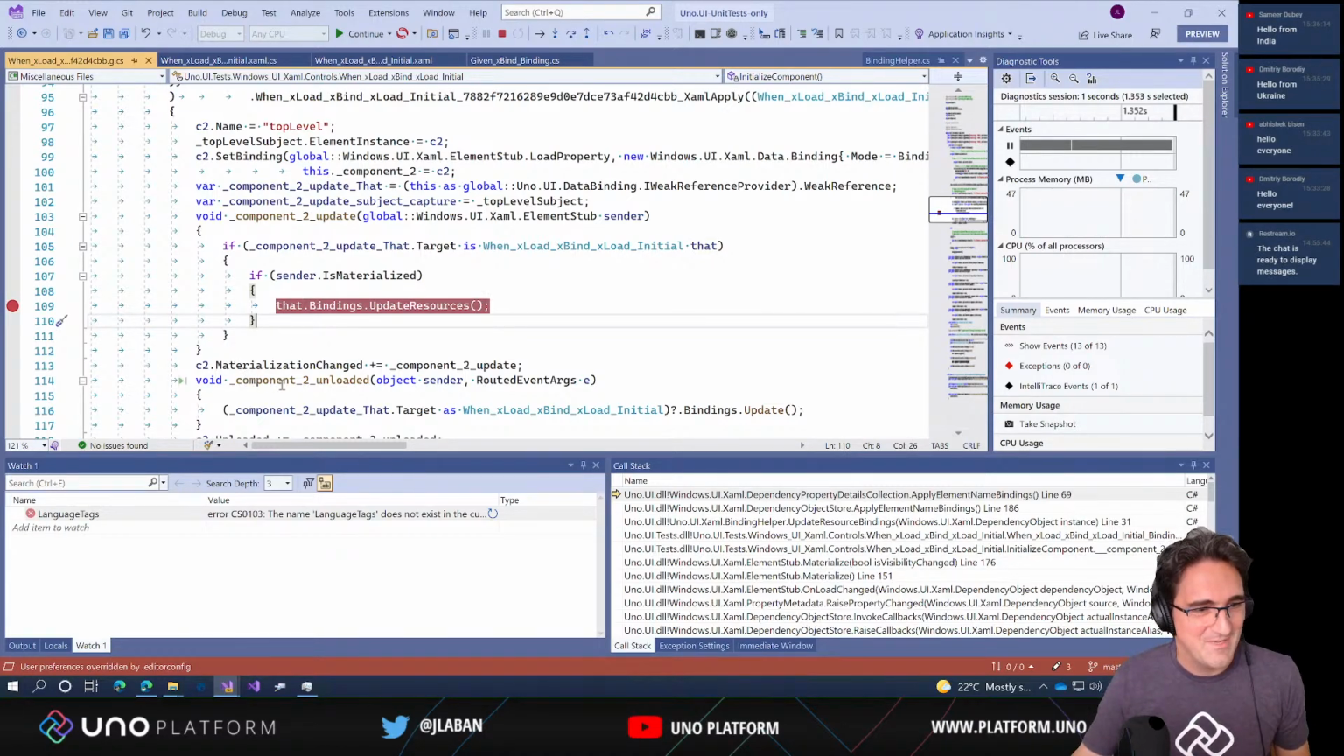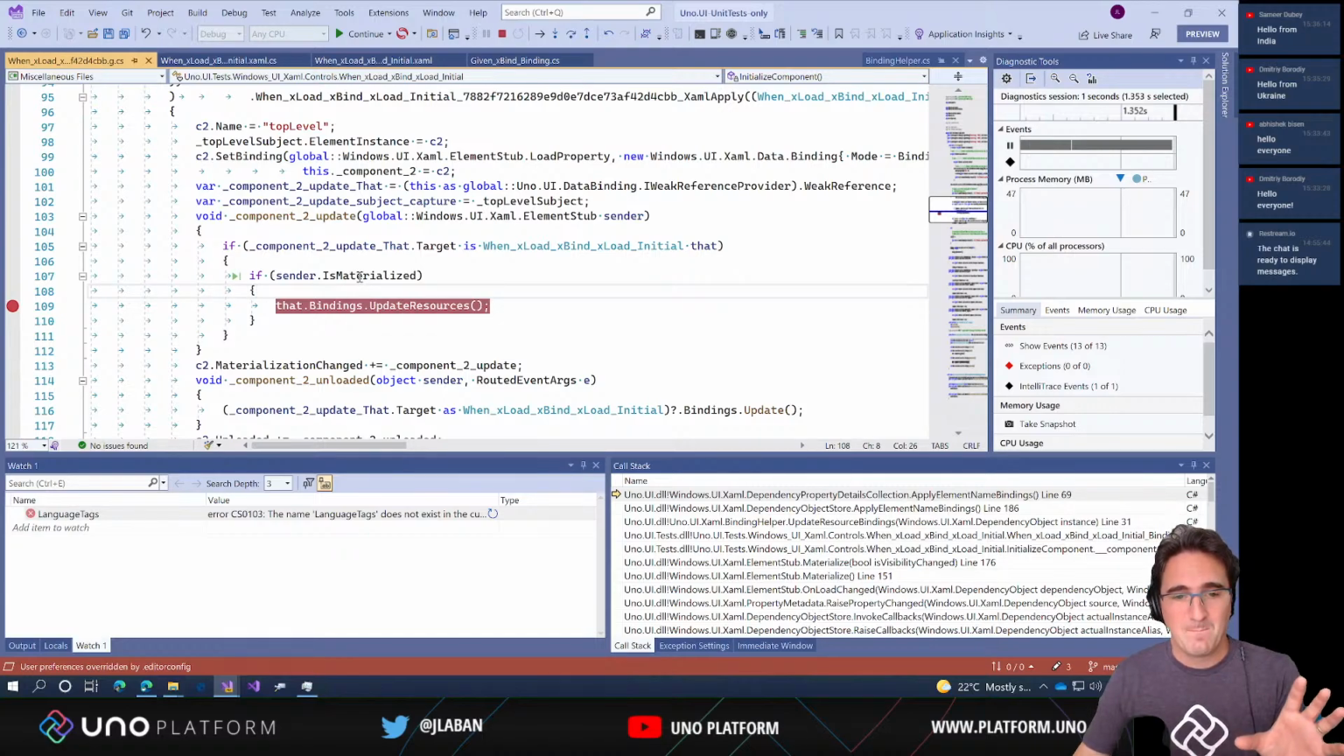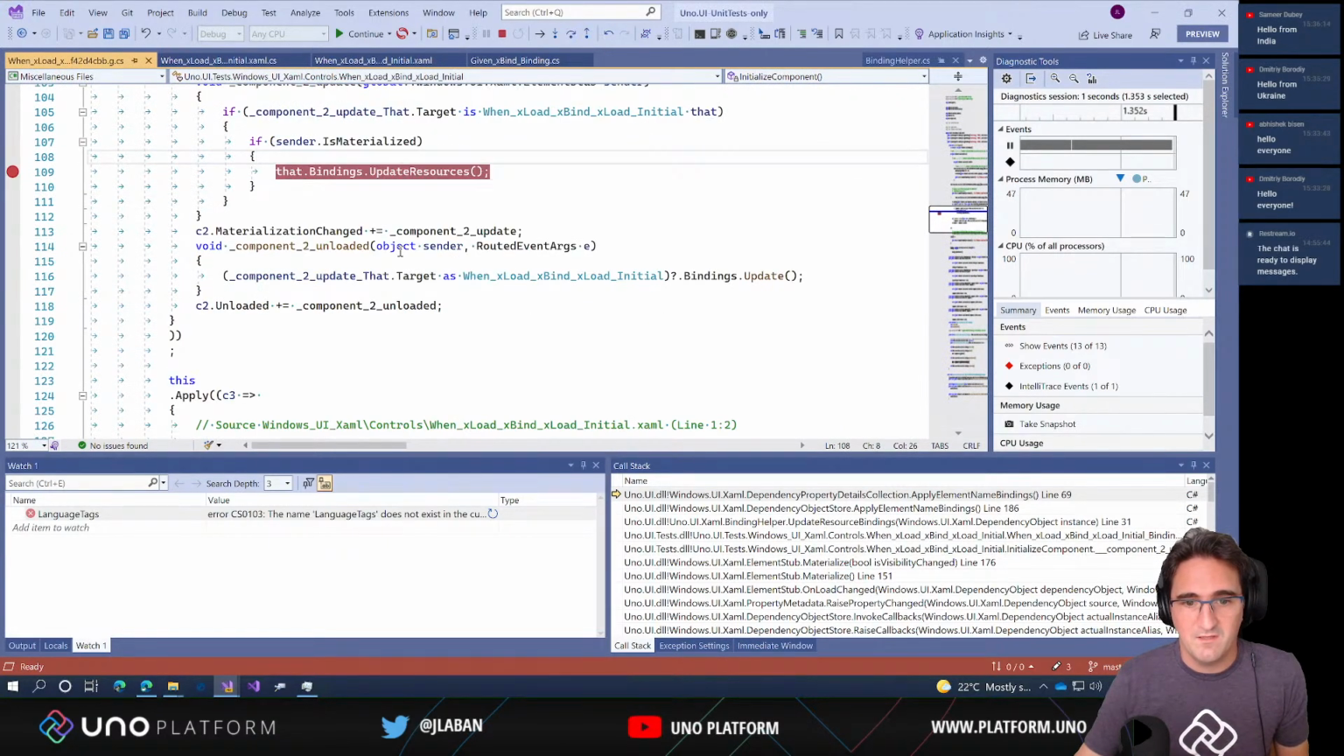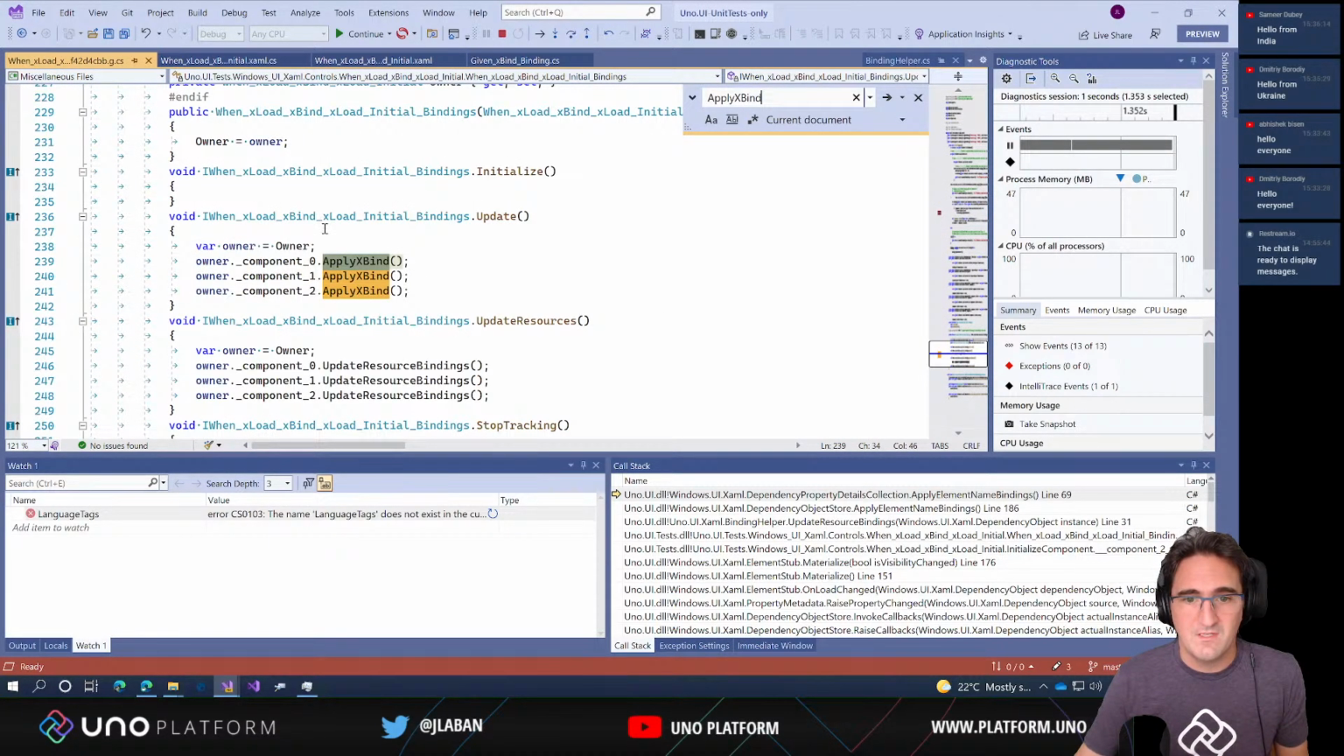Hi, Samir. So we have all this, and now we try to find why the xBind expression is not updated. So it's likely that we're supposed to be having an invocation of the apply xBind method that's supposed to be done here, but it's not done for some reason. So we can see here that we have the apply xBind that's done here. Maybe that's the part that's missing.